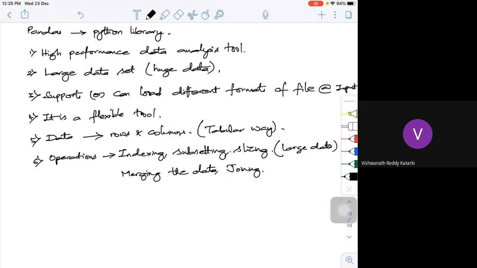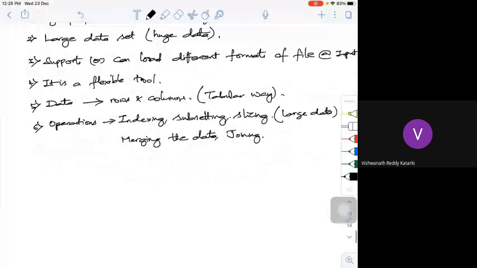So merging means you want to combine both the data into a single data. That's called merging. This data merging or joining of data can be easily done. Now, see the domains under which this field, pandas, is used.